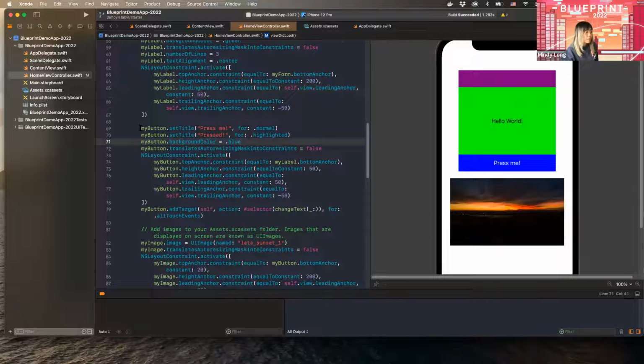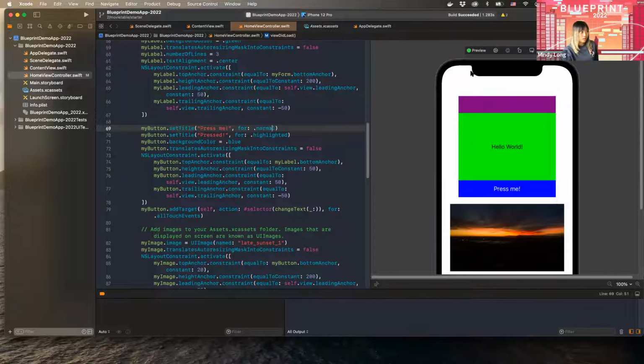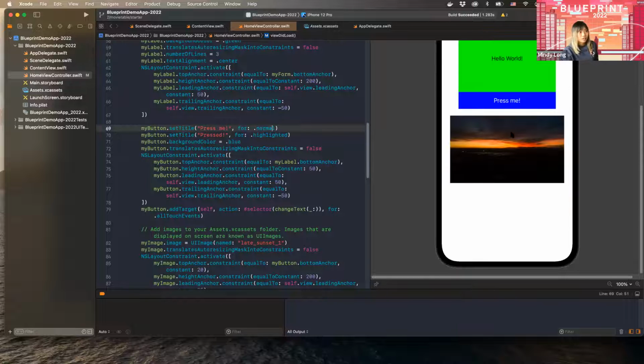I guess one thing to note is buttons, which are probably going to be used a lot in your projects. Buttons have more properties than labels, for example, just because you press buttons and you expect them to respond to things. And so here, I'm saying when the button state is normal, it's unpressed, just display press me. Otherwise, if it's pressed, display something else.